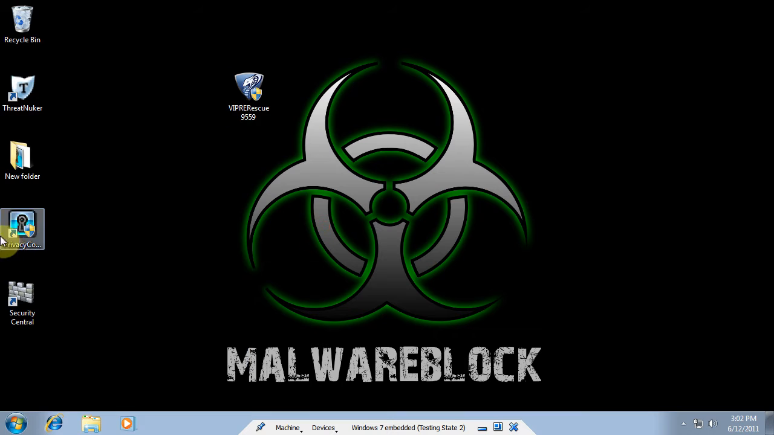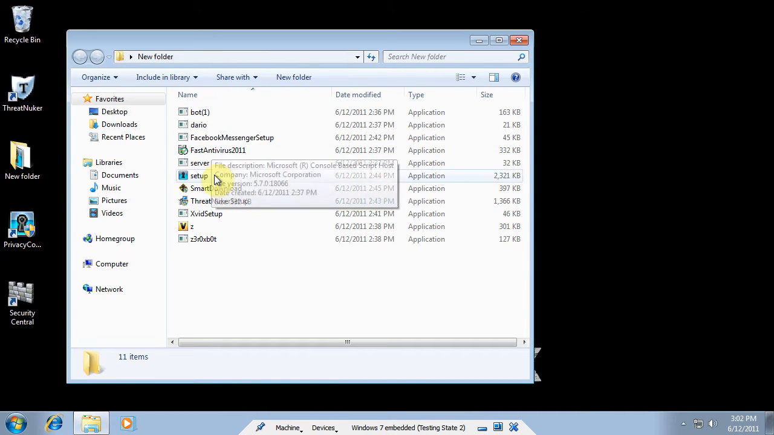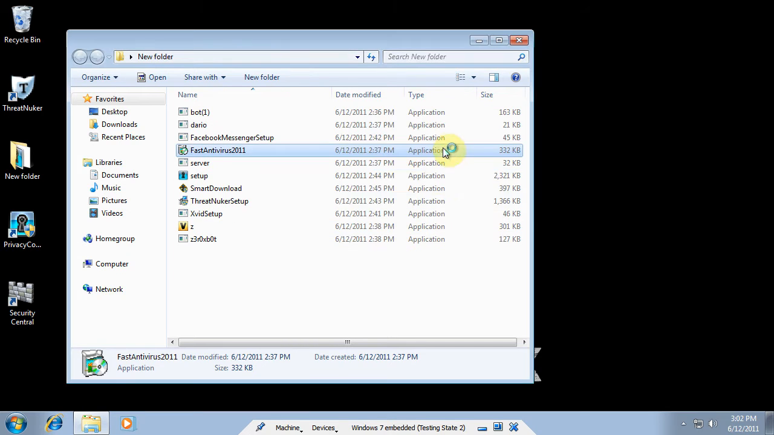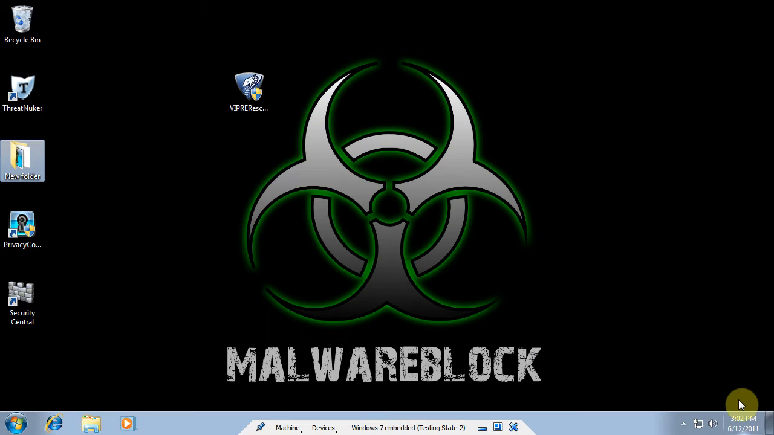But okay, and let me quickly turn on Secure Essentials. Should be already on there. Fast Antivirus 2011. Which is a pretty nasty rogue.